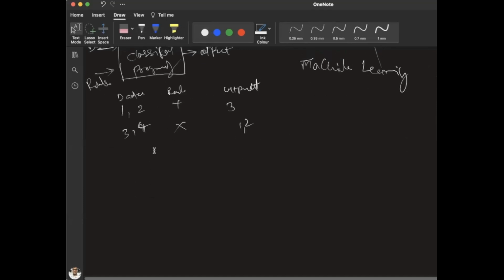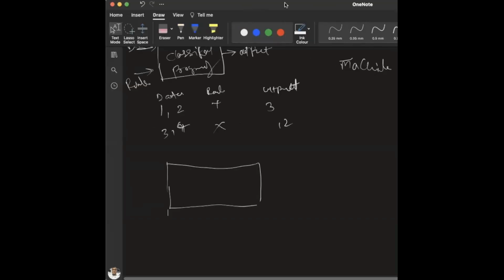Now think about a scenario where you do not give the rule. You do not tell about the rule. What you do is give the data and you give the output. Now think about this particular scenario. If you understand this, you will be able to understand more than 50% of machine learning.